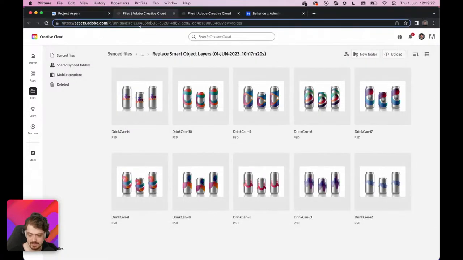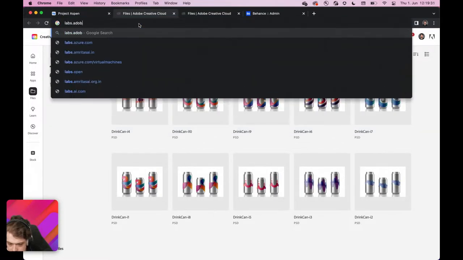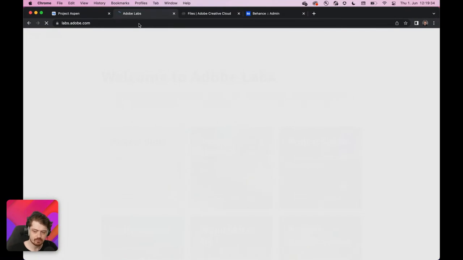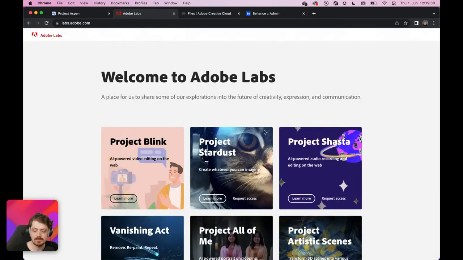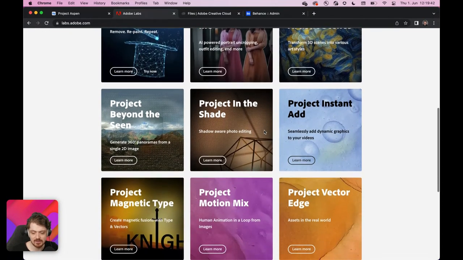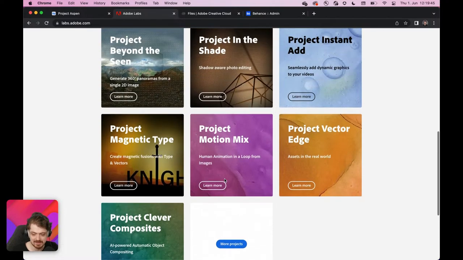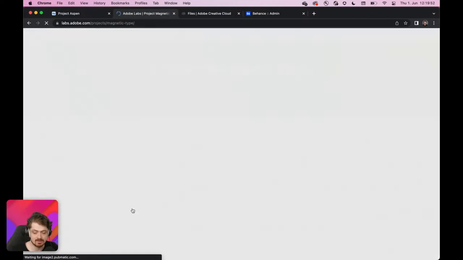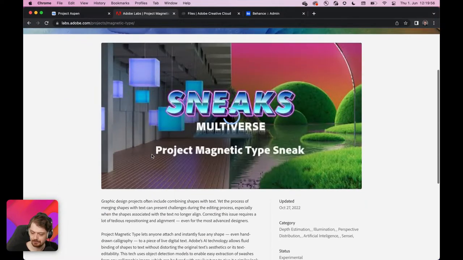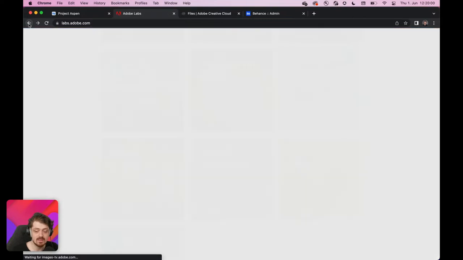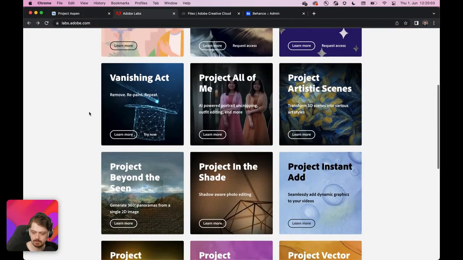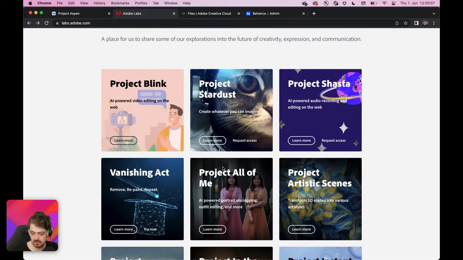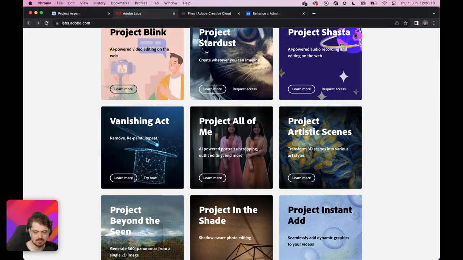And what I also recommend is a website called labs.adobe.com. Just takes a second to open. And in there, you have a couple of other projects that are ready to go. Like, for example, some from the sneaks. Of course, some of them are just for you to learn more about, like Project Magnetic Type. For example, here, then you can watch the video. Of course, not all of them are ready. But, for example, the Vanishing Act, there you go. That's available to try out right now. So those would be the places for you to check out any cool projects.